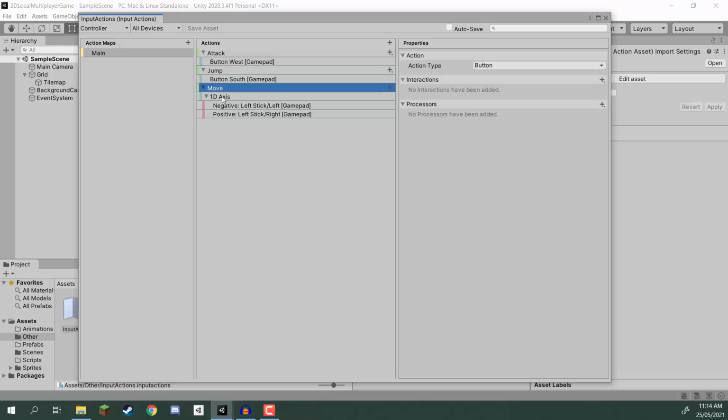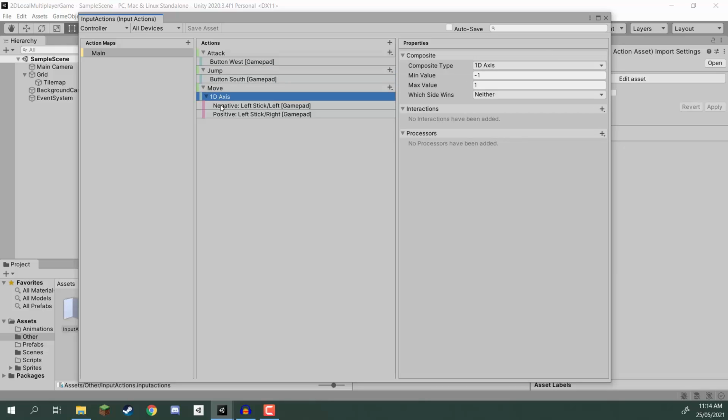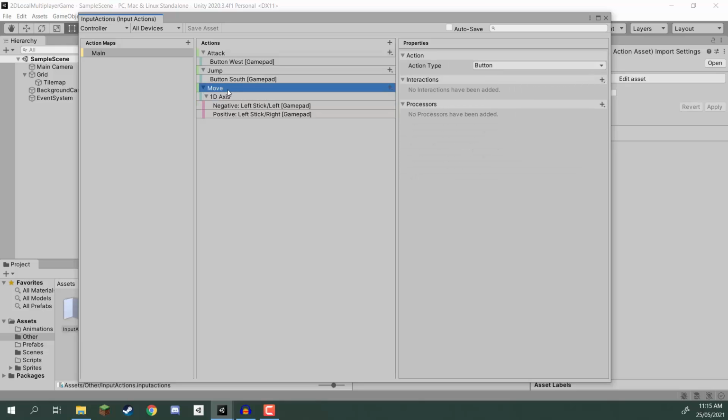Now down here with the move, this is a 1D axis. So this isn't just one button that is either being pressed or not, okay? It's not a digital pressed or not. Rather, it's a more analog value that changes, okay? So we're looking at a float value for this action. And when this action gets called in the script, we'll have a function that can then read the float value, okay? And that float value can be -1 to 1: -1 if we're moving left, +1 if we're moving right, and 0 if we are just standing still.